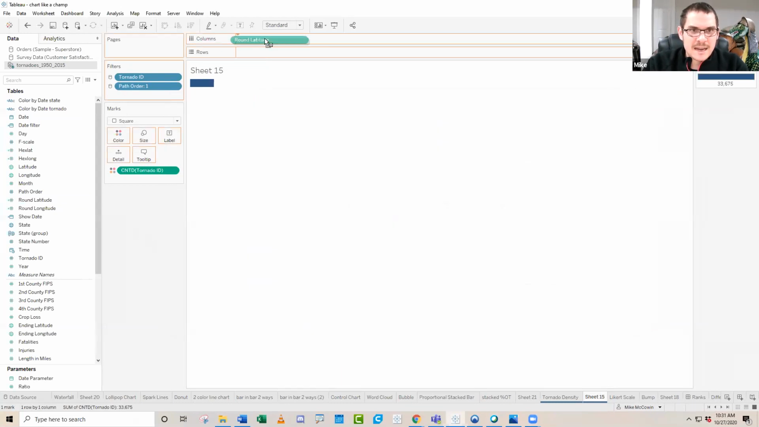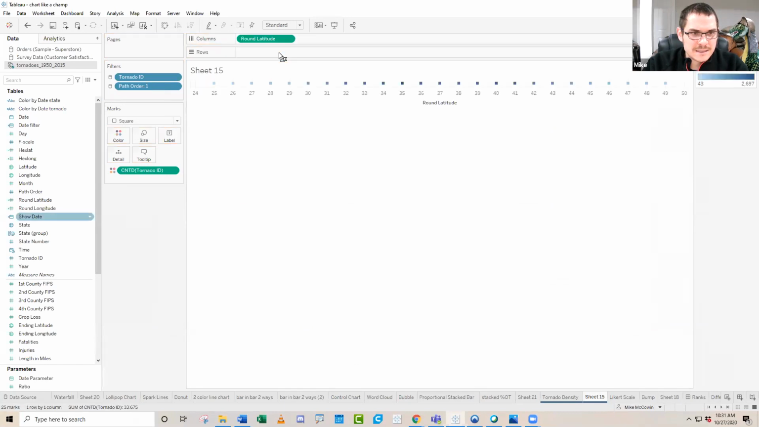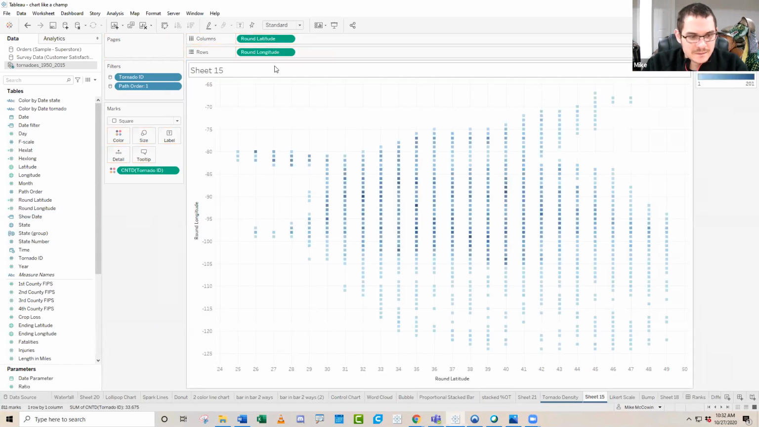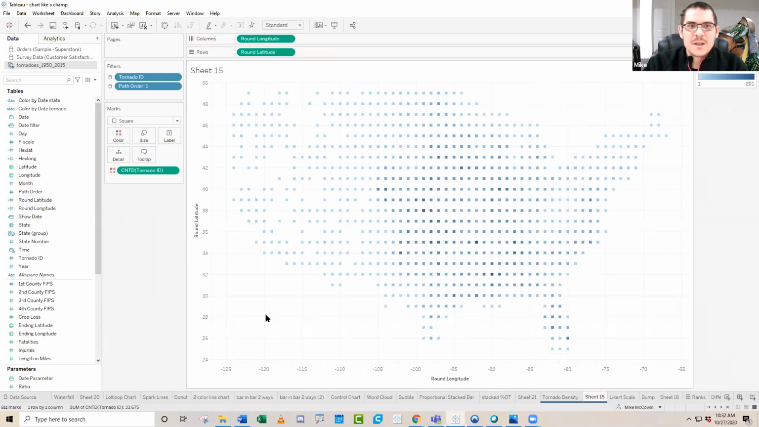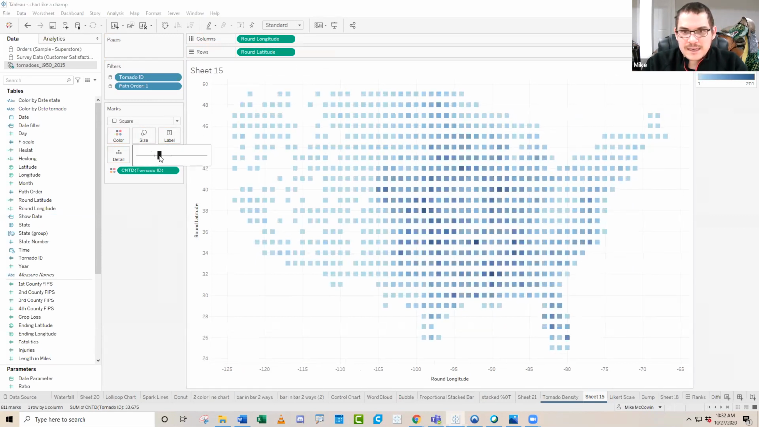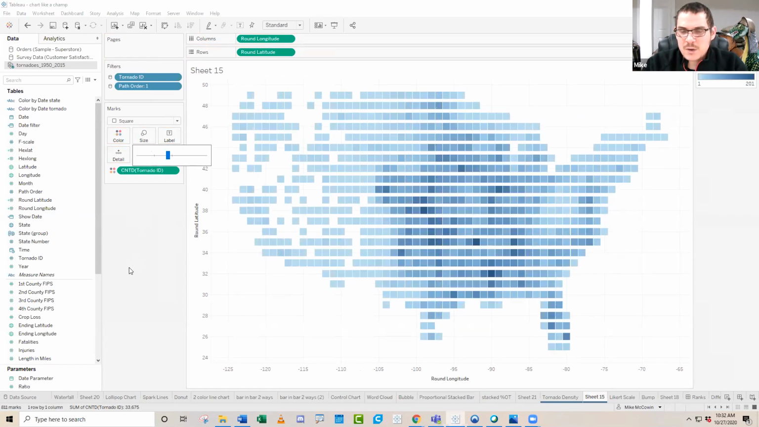If I take my round latitude and place it on columns, and round longitude and place it on rows, you'll see that rather than my true state mapping, oops, if you put them on the right shelf, it works. There you go. Now you can start to see that we have that image of the United States coming through, but just with rounded out latitudes. We can make that bigger and try to make that mesh well. And we have a working density map right here.